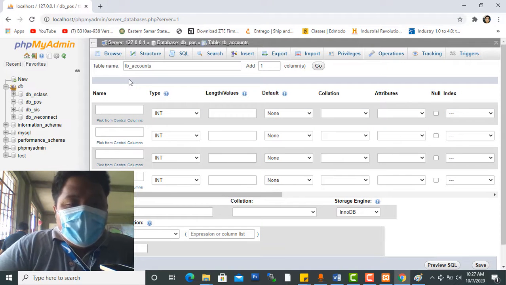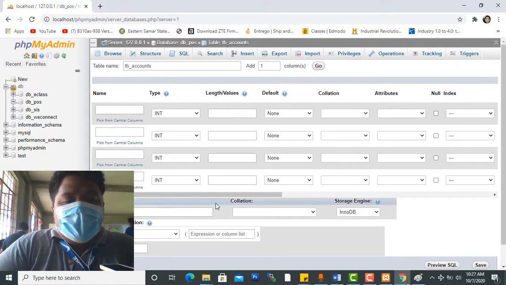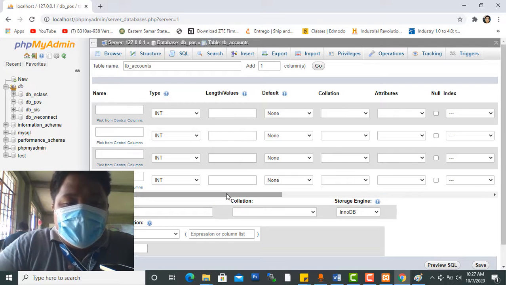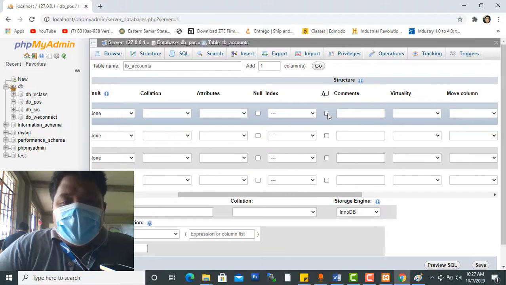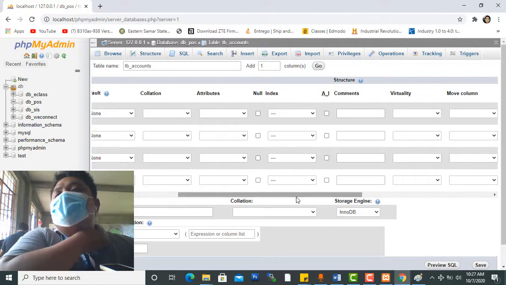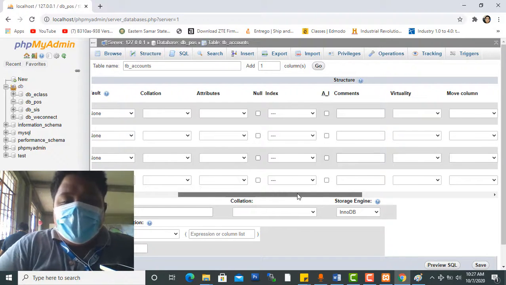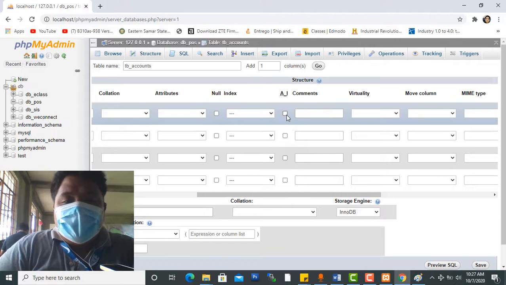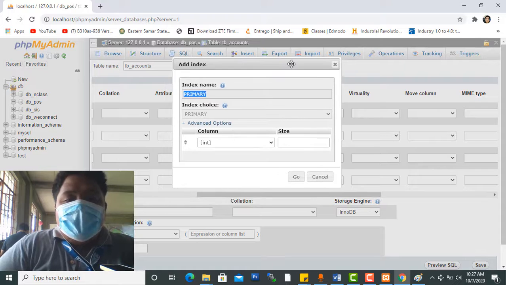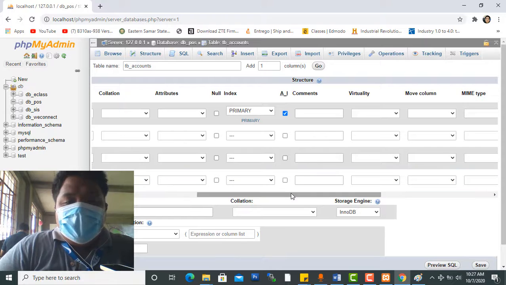So before you proceed to your columns, you need to check the AI right here. This means auto increment. Okay, for the very first time you have to check this one before doing anything else. Alright, so check that one, and then there will be a pop-up saying this will be your primary. Okay, and then click go, then there you have it.